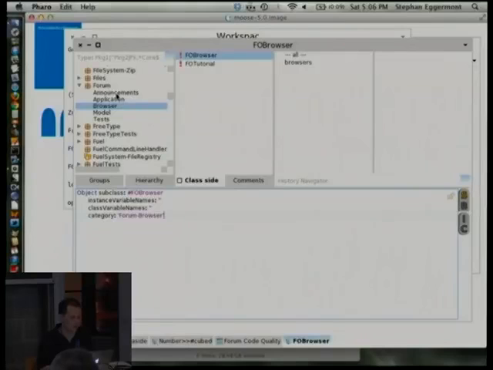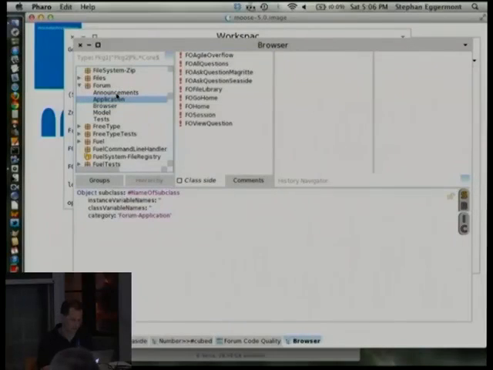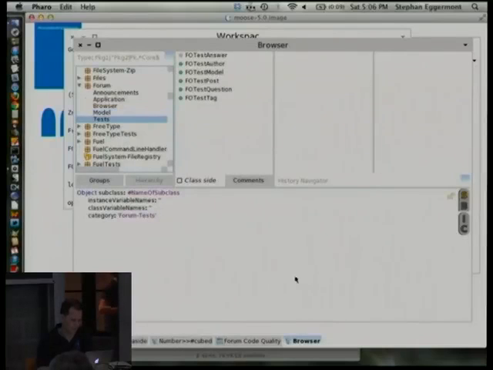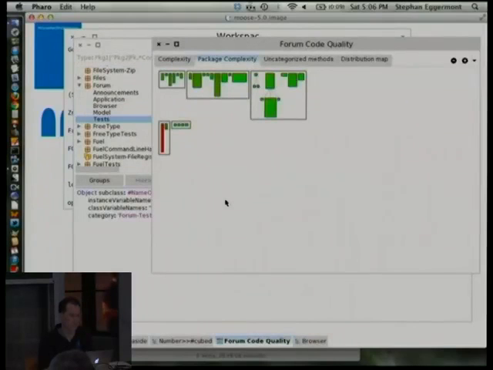So this is a class browser. It shows me that in announcements I have 4 classes, in application I have 2, 4, 6, 8, 9, in browser 2, 4, 6, 8, 10 in model, and a few in tests. And then you can see that we have the 5 packages here. It shows inheritance with the lines, and it shows something about the size of each class in the size of the rectangle. I guess the number of lines of code is the vertical axis, and the number of methods is the horizontal axis, and the color is the number of lines of code.